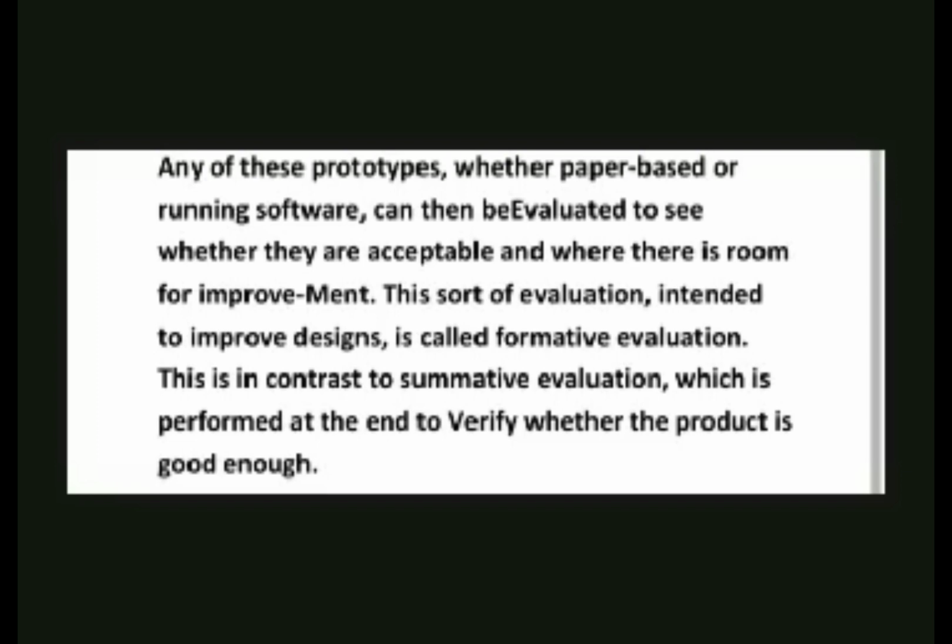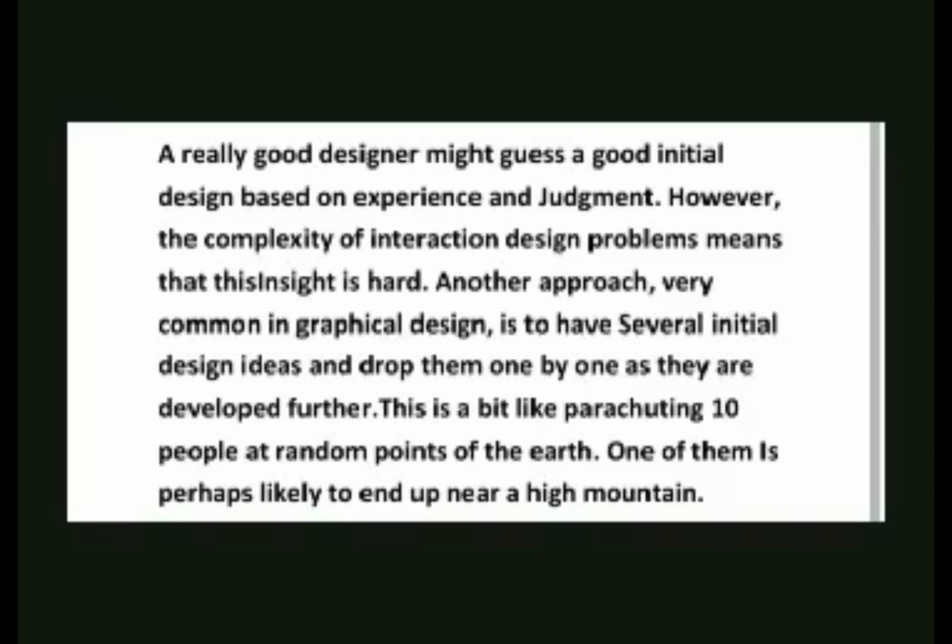This is in contrast to summative evaluation, which is performed at the end to verify whether the product is good enough. A really good designer might guess a good initial design based on experience and judgment. However, the complexity of interaction design problems means that this insight is hard. Another approach, very common in graphical design, is to have several initial design ideas and drop them one by one as they are developed further.